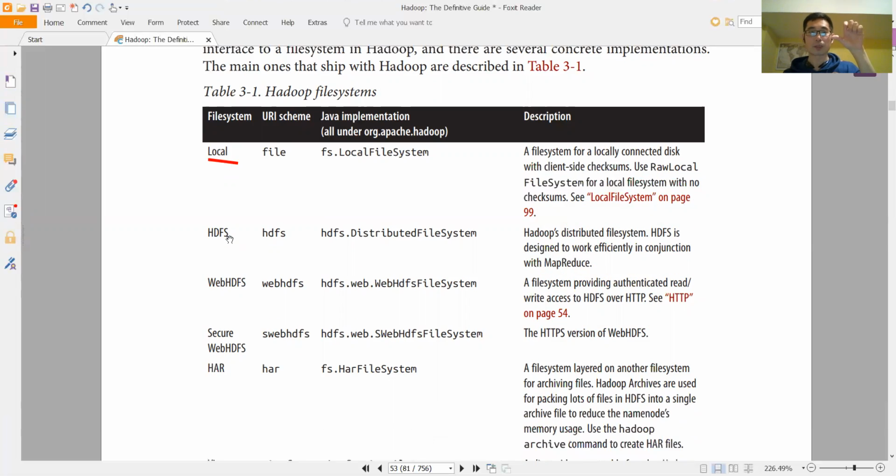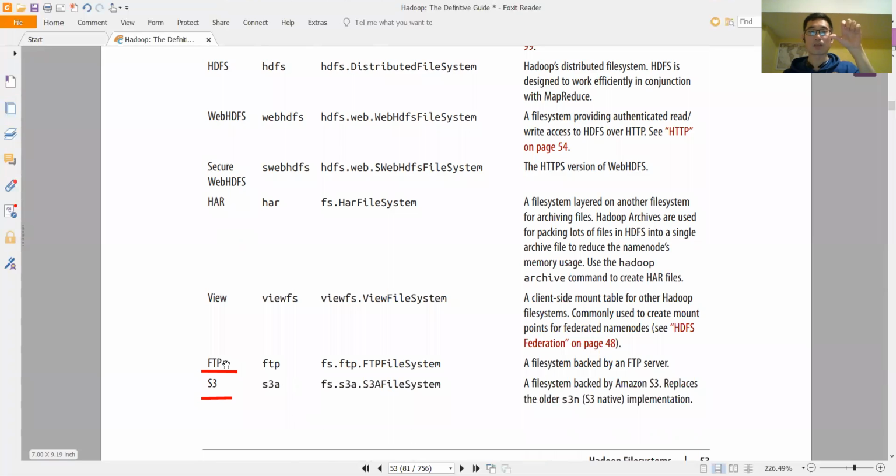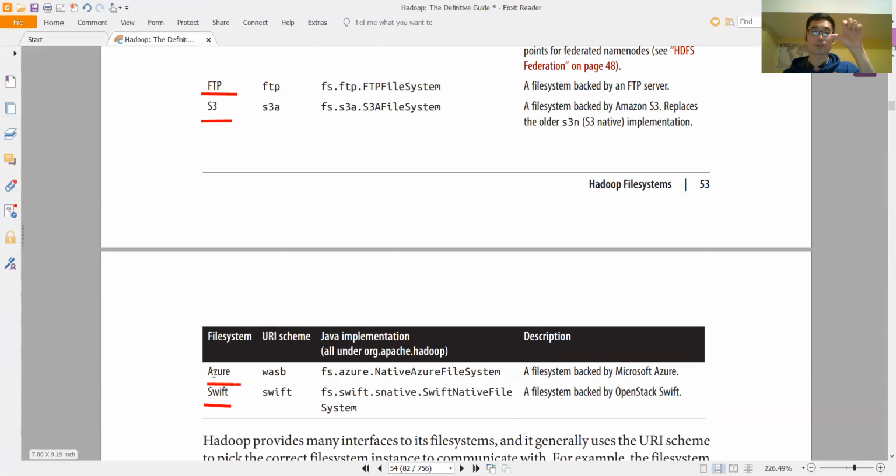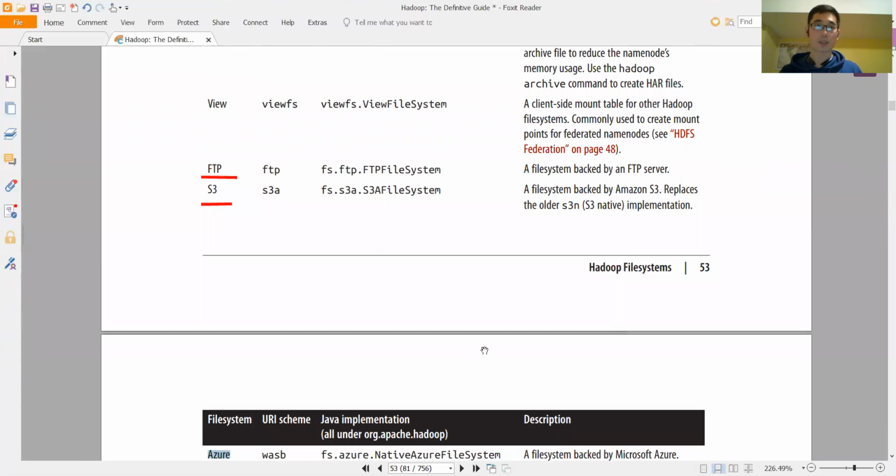You can replace it with FTP or S3, which is online cloud file storage, or Azure. So you can replace it, as long as your file system provides a standard protocol, then Hadoop can use it. Hope you understand what it is.